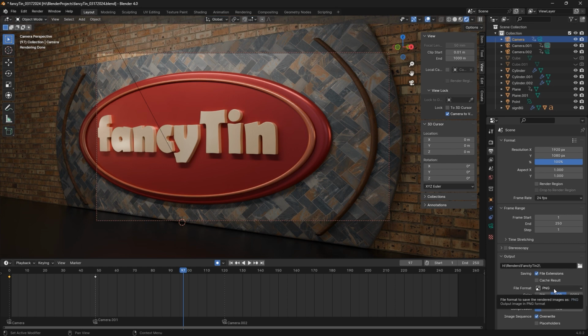And so as a PNG image sequence, that means that each frame of the video will be rendered out as one PNG. They'll all be sequentially numbered based on the frame that is being rendered. And so when this is done, we will have 250 PNG images. Now we'll need to pull all of those together, and we'll use After Effects to do that.